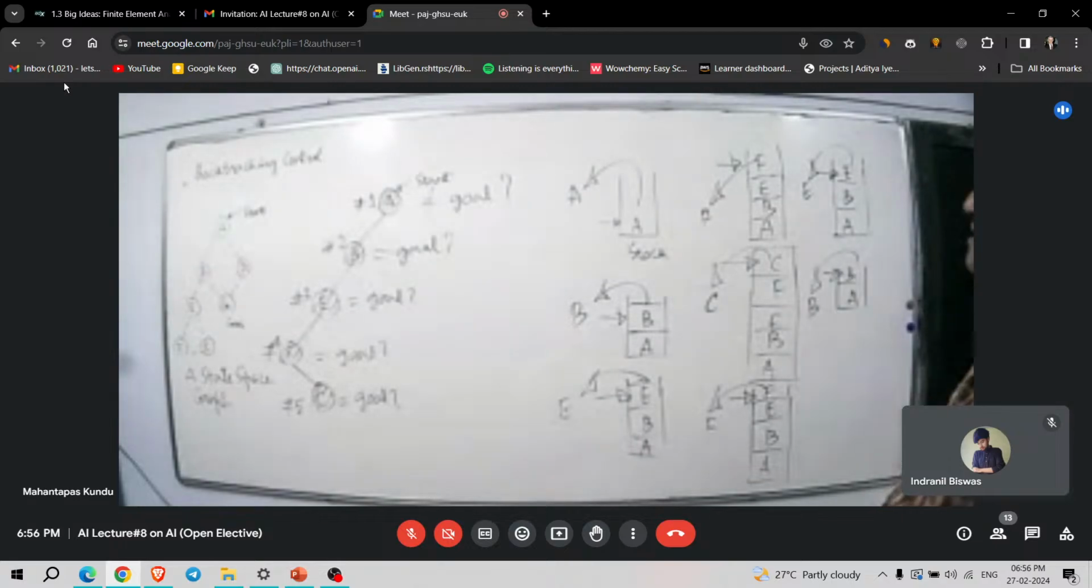And after removing B from the stack top, we find that B has one successor which has not yet been generated. In all, B has two successors, E and G. Out of these two, E has already been generated, but G has not been generated. So next time we will generate G to explore a further portion of the state space.